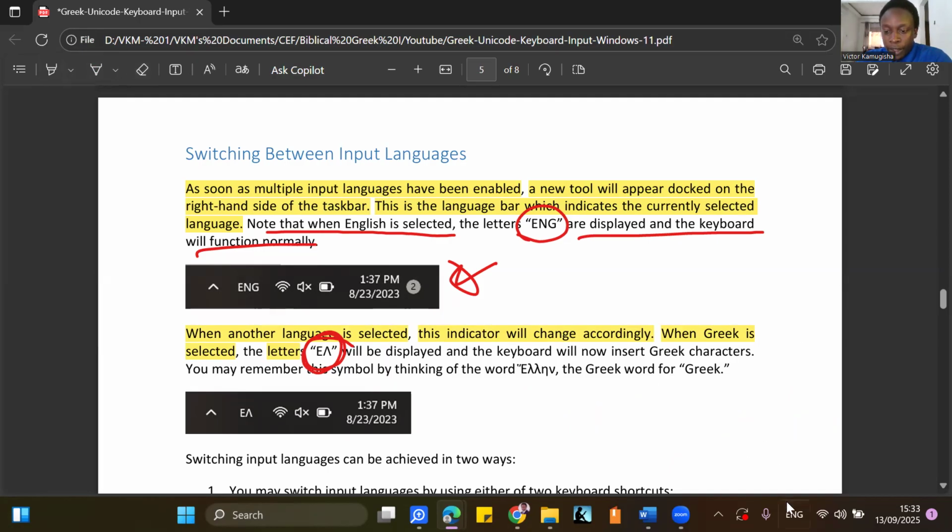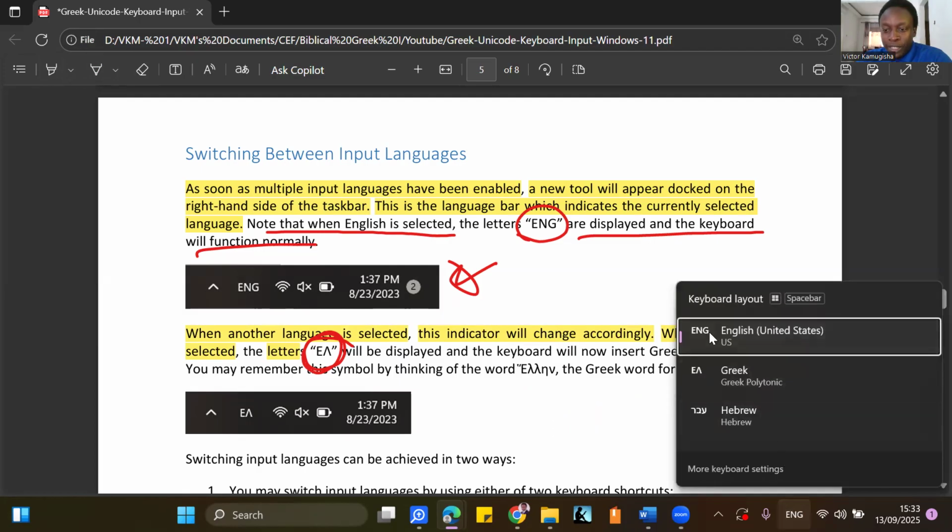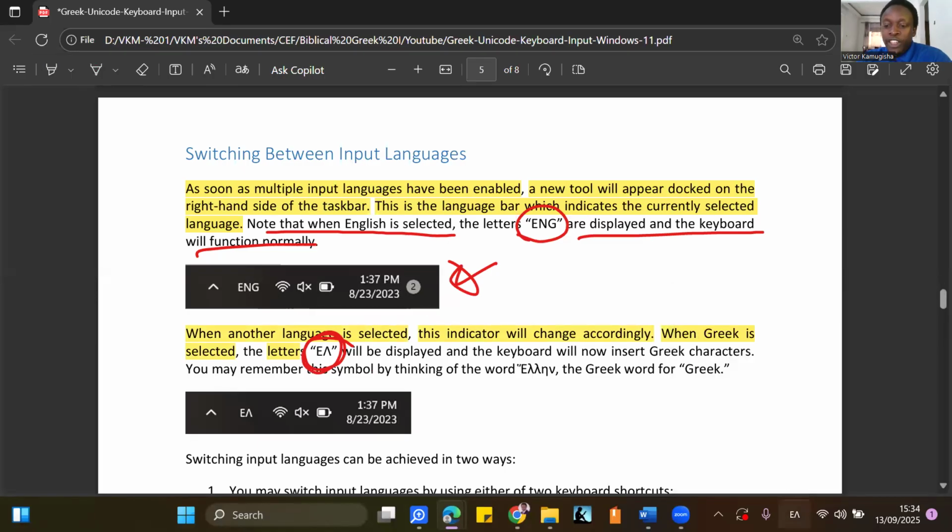So let me select Greek. Come here where there is English and click it. When I click it, I have English, here I have Greek, and specifically Greek polytonic. I also have Hebrew because that was already installed. But just look at the Greek, Greek polytonic. When I click it, what was ENG changes to epsilon and lambda. Now, once that happens, when I type, I'm not going to get English. I'm going to get Greek.